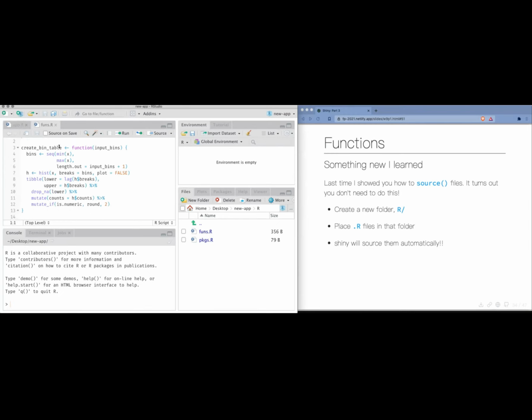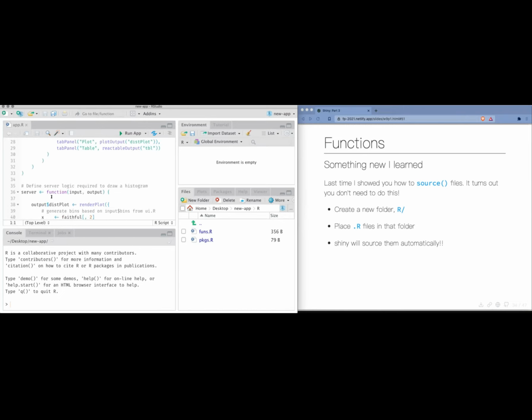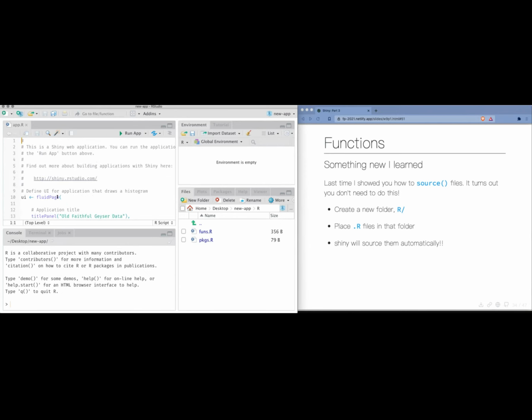So I have funs, which is here, the Old Faithful one, right? This create bin table one we talked about. And then packages here, which is all the packages that I'm loading. I think it's kind of nice to just have an R script for just your packages. And then in your app right here, I have all of this stuff, and you can see I don't have anywhere in here where I'm actually loading libraries, or where I'm referring to that function.